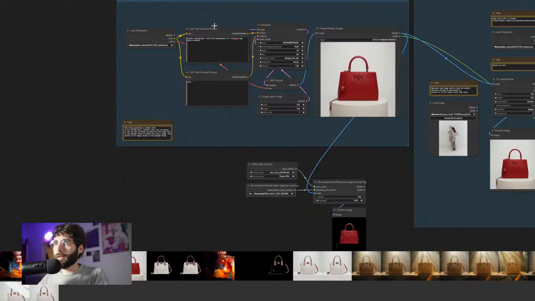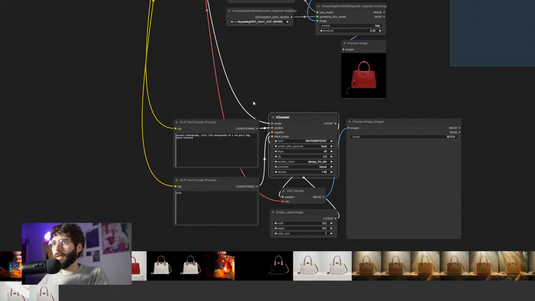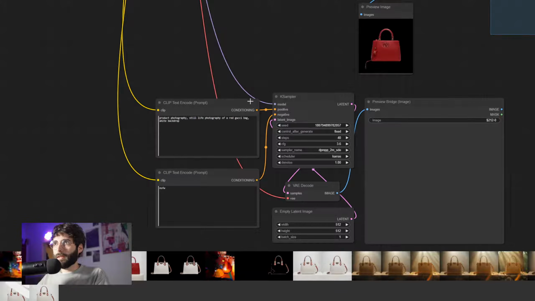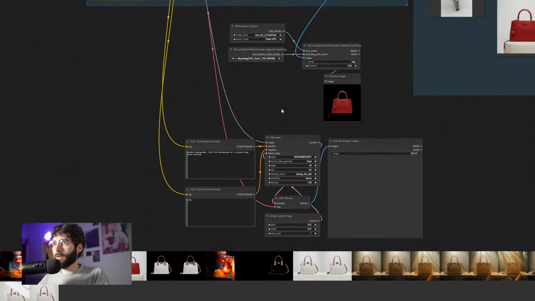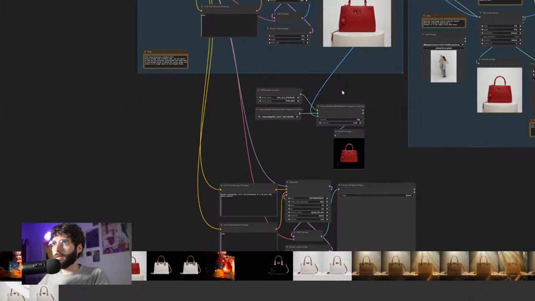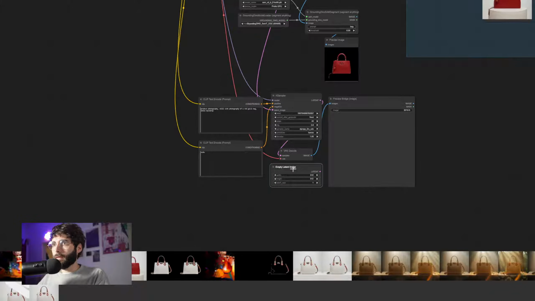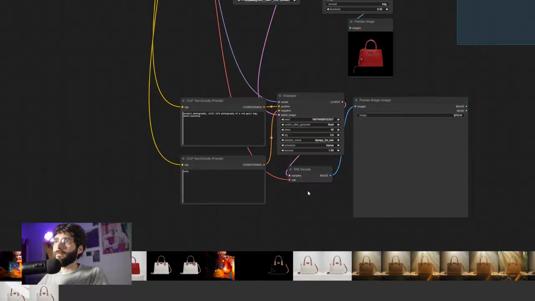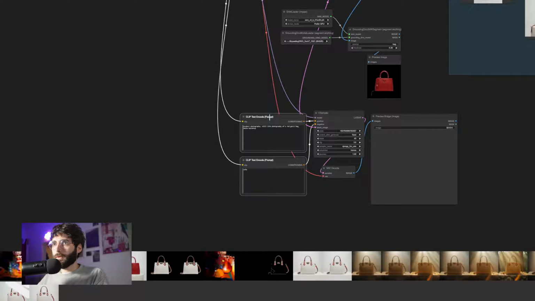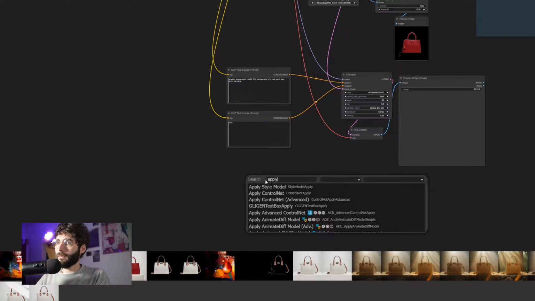So let's go with something like this. I'm going to copy all of that. And I might say, also we have to encode this image and use it. I mean, I could just use the latent, honestly. We're going to use the encoded image over here instead of an empty latent image. And we also have to apply ControlNet for depth, for example.